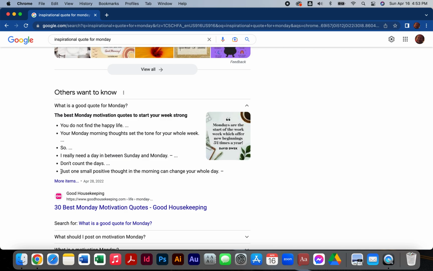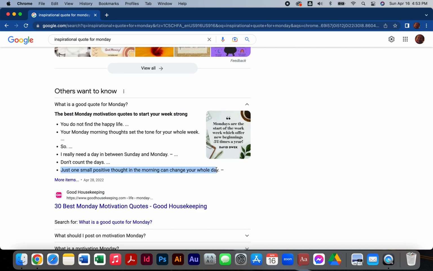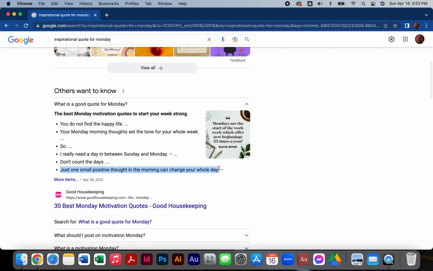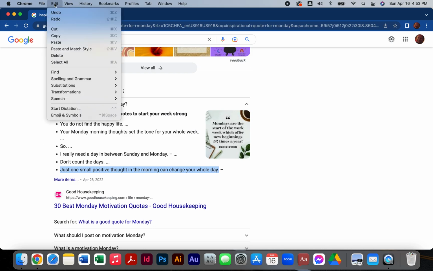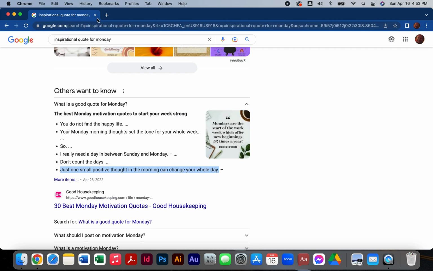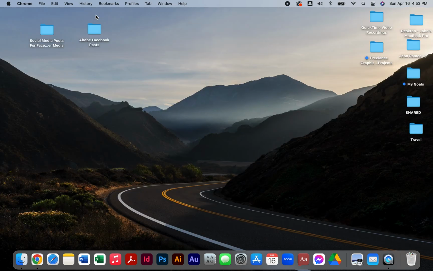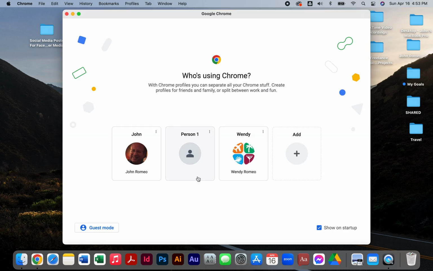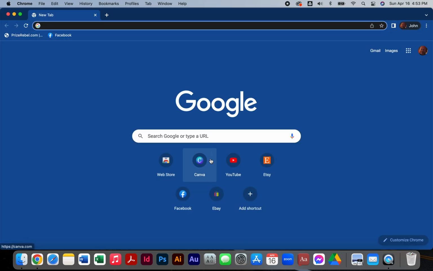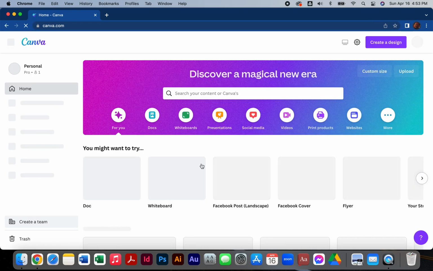All right, so what I'm going to do is select it and copy it. Go up to Edit, Copy, or what I usually like to do, since I'm on a Mac, is hit Command C. So we're going to copy that, and I'm going to close out Google Chrome. Well, actually, I'm going to go back in it, and then I'm going to boot Canva.